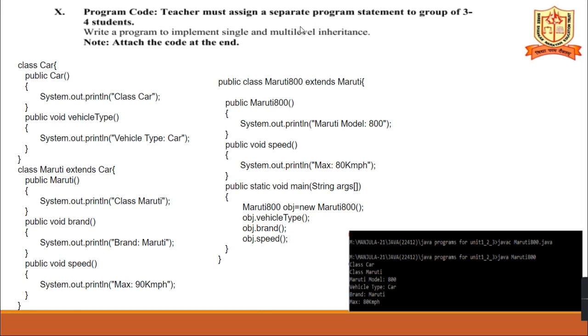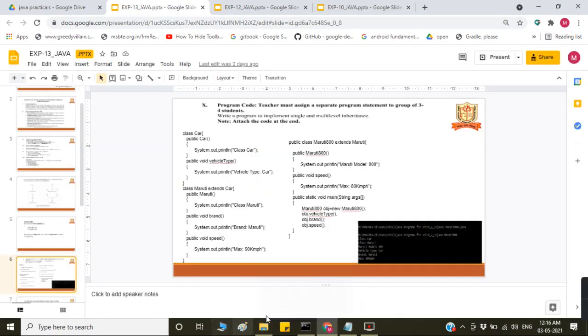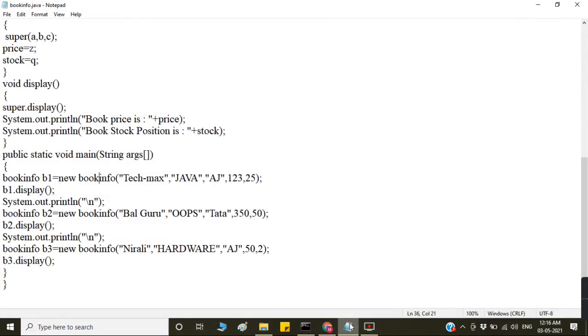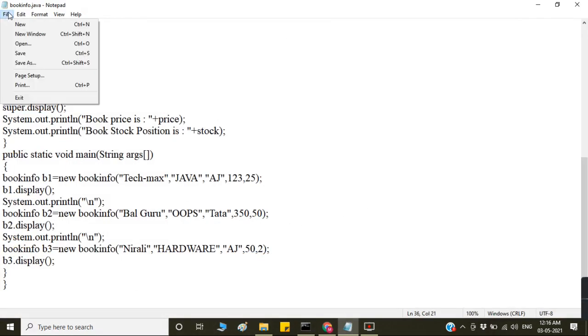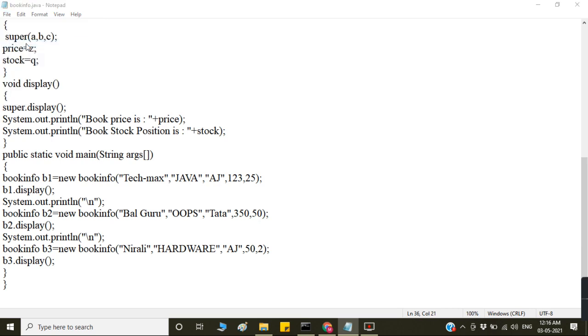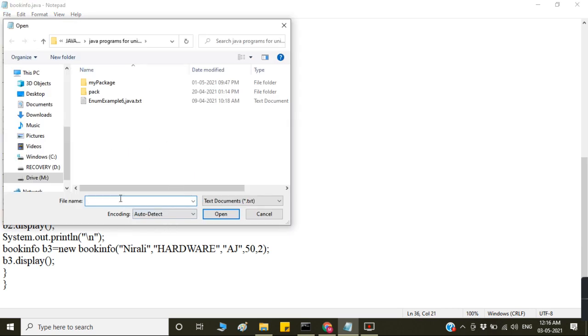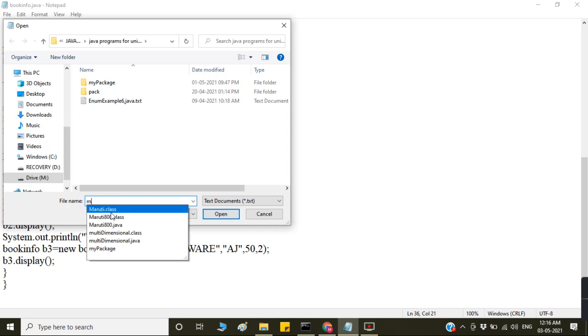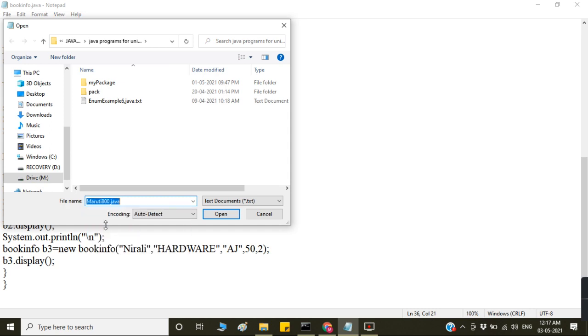The teacher should assign a separate program to groups of 3 to 4 students. Write a program to implement single and multi-level inheritance. So what is the main one? Maruti 800 is there. Now I will run the program. So File, Open. The capital one, no? Maruti 800 Java is there.